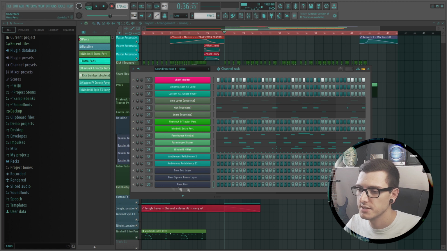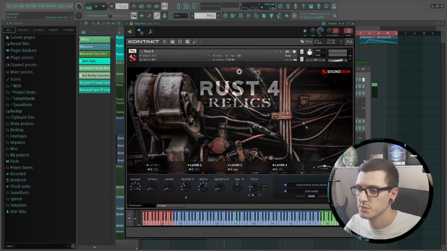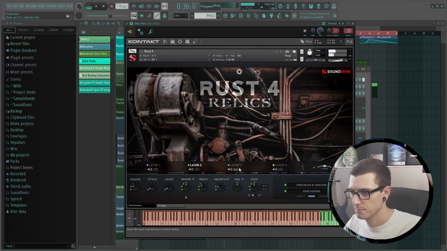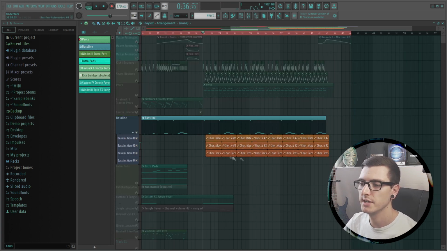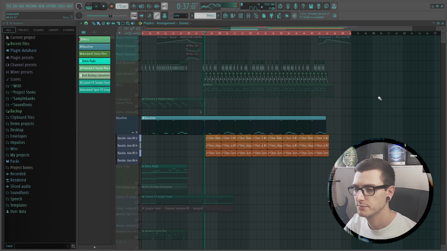Yeah, so the last thing is the percussive bass. This one was made using 4 different layers. The first one is the subsynth staccatos saw hard. The second one is fire truck and tractor percussion. The third one is subsynth staccato saw hard white, and it's also detuned. And the fourth one is subsynth staccato's white noise, just for that extra crunch on top of everything. Yeah, and when these layers play together, it sounds something like this.